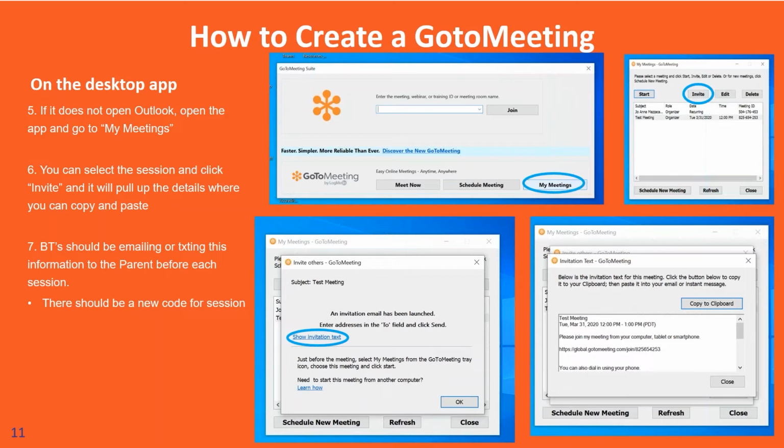Unfortunately, for security reasons, GoToMeeting doesn't allow you to reutilize the same code or create a recurring meeting code at this time. That is a part of HIPAA compliance. So you'll have to make a meeting for each session and send those links each time.